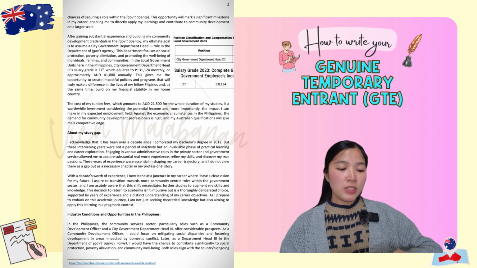For the next part, industry conditions and opportunities in the Philippines. In the Philippines, the community service sector, particularly roles such as a community development officer and a city government department head 3, offer considerable prospects. As a community development officer, I could focus on mitigating social disparity and fostering development in areas impacted by domestic conflict. Later, as a department head 3 in the Department of, I would have the chance to contribute significantly to social protection, poverty alleviation, and community well-being.